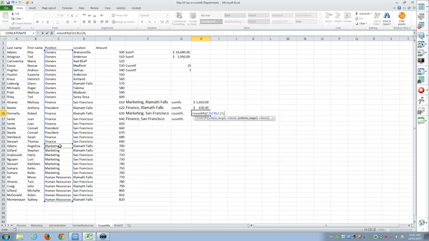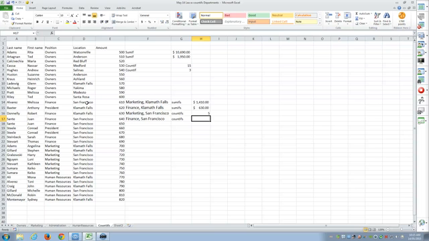Comma. And now it says, what's criteria range 2? San Francisco. So highlight your location, D3 down to D35, right? Comma. And the criteria is San Francisco. So pick out a San Francisco. Close your parentheses and press enter. And did you get 5? You did, right?